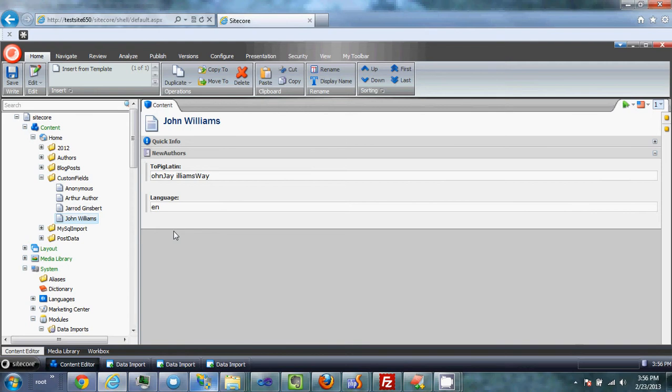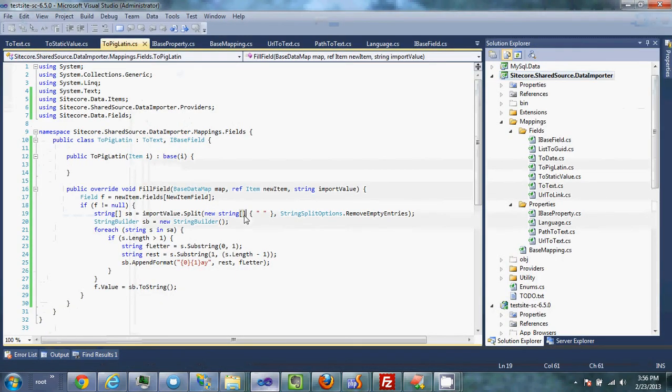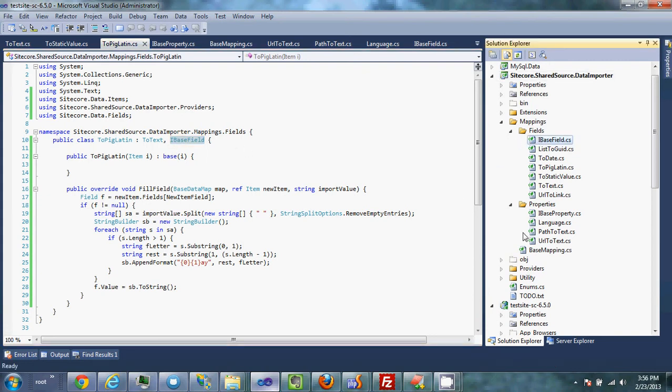So that's what's behind setting up a new custom Sitecore data importer field and a Sitecore importer property. It's really just a kind of follow the path already laid out for you by the existing classes. But really it's just implementing this interface and either the IBase field or the IBase property and extending the base mapping class. And then you're all set. All right, good luck and hopefully enjoy.